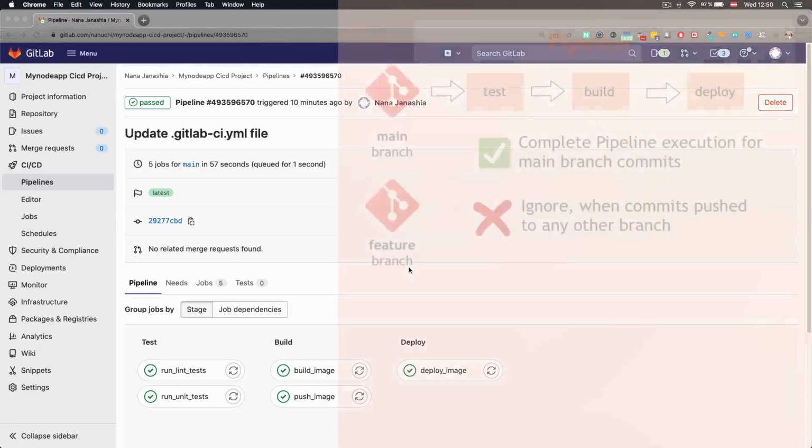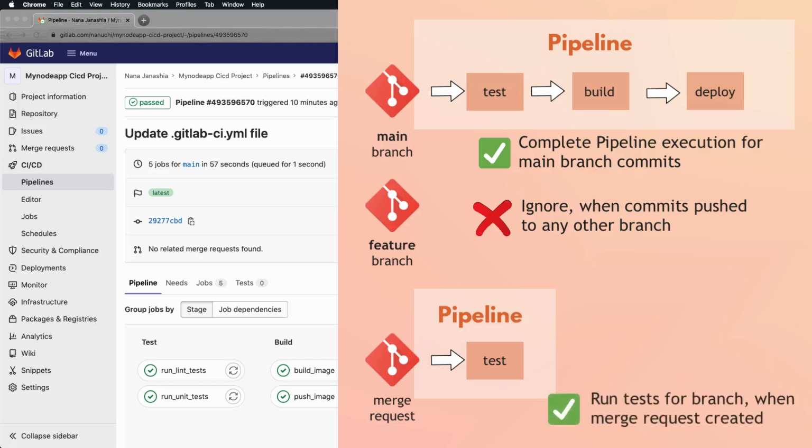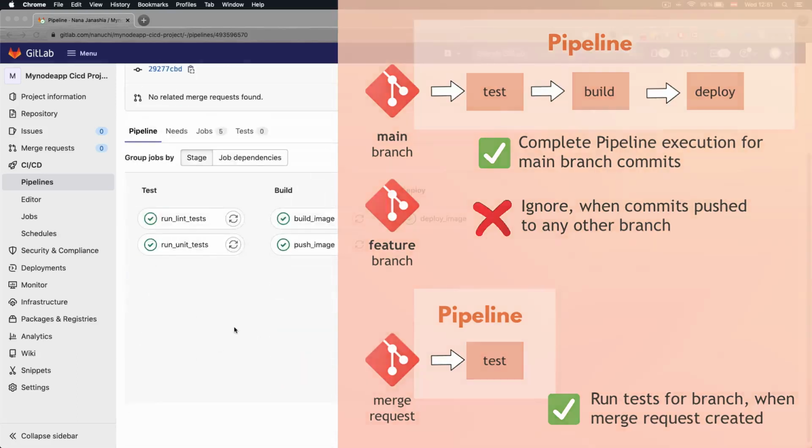Now this will build only when we commit to the main branch. All the other branches will be ignored. But we do want to run tests for one more specific branch, and that is the merge request branch. Which makes sense because once the developer is done with a feature branch and creates a merge request, we want to make sure that that merge request is in a state to be merged. So there are no breaking changes, the tests are not failing, and so on. And we can validate that by, again, running only the test stage of the pipeline.